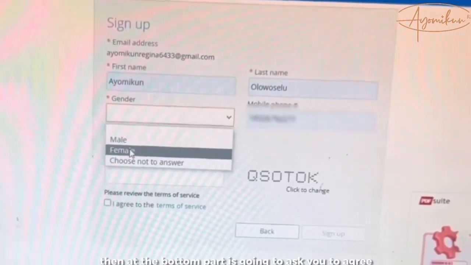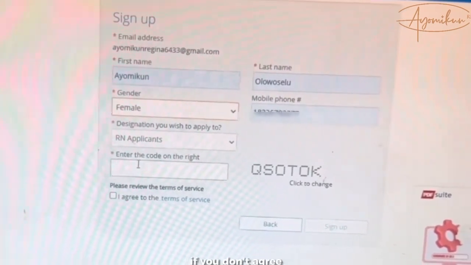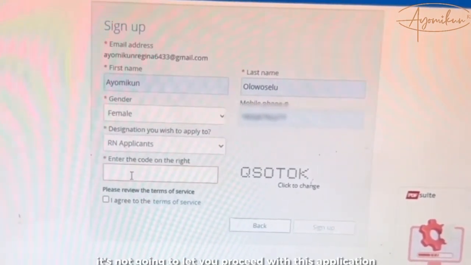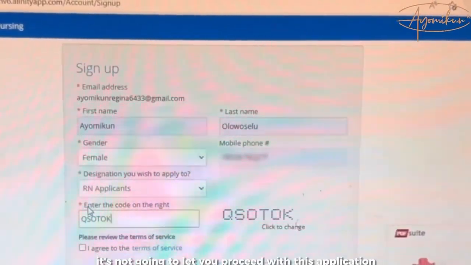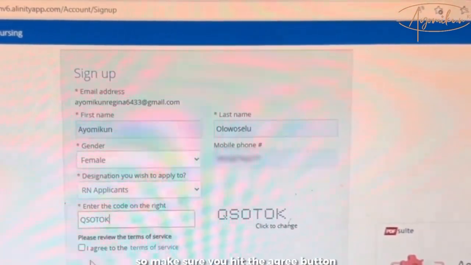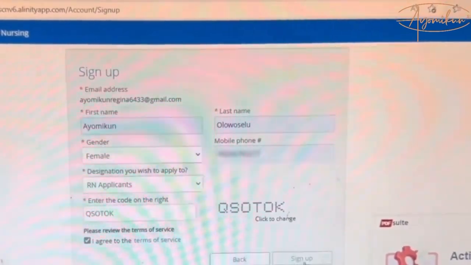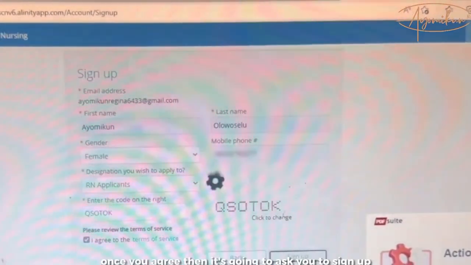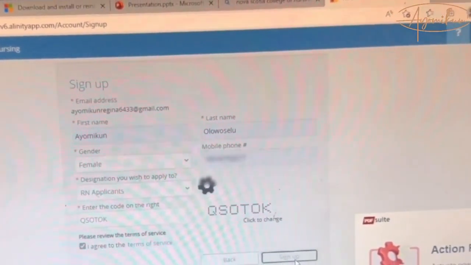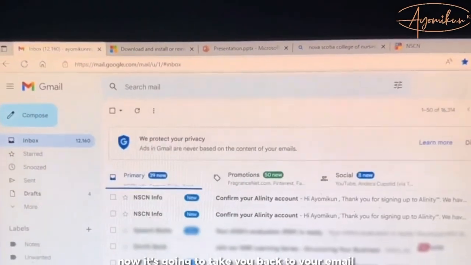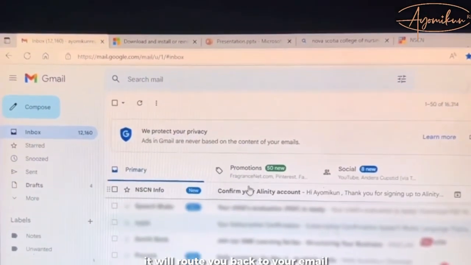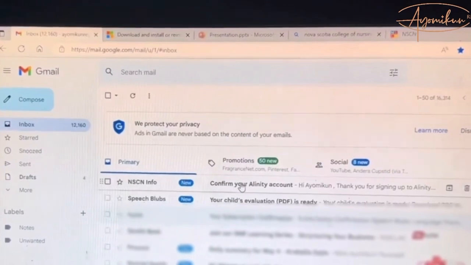Then at the bottom part, it's going to ask you to agree. If you don't agree, it's not going to let you proceed with this application. So make sure you hit the agree button, the small box below. Once you agree, then it's going to ask you to sign up. Now it's going to take you back to your email. It will route you back to your email.